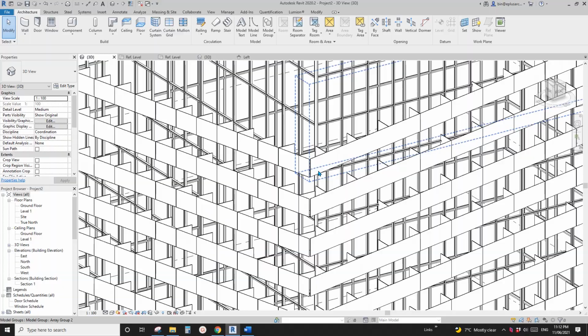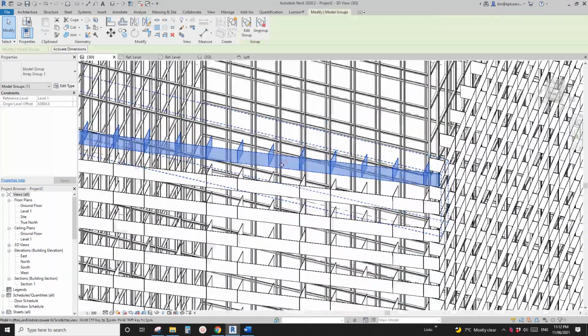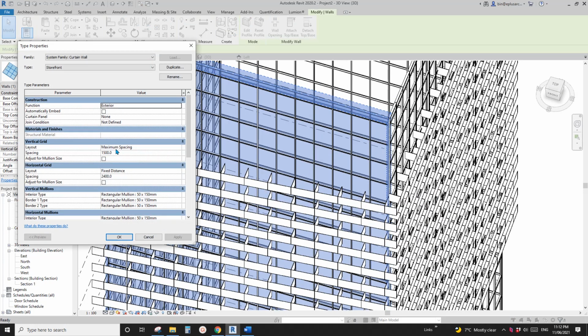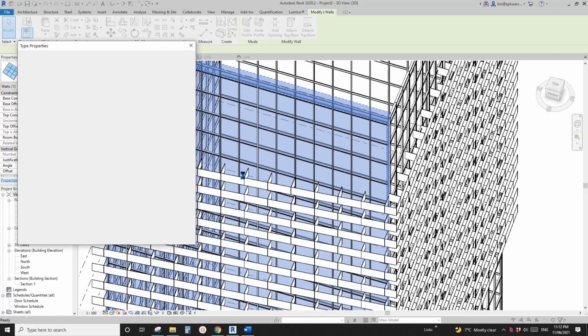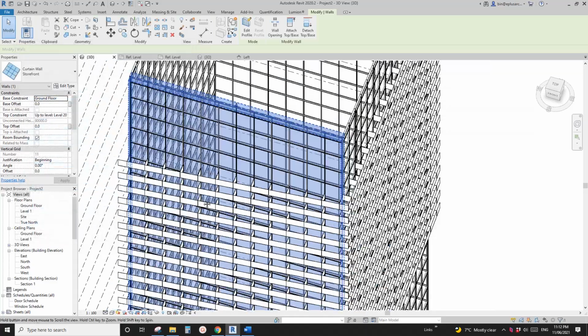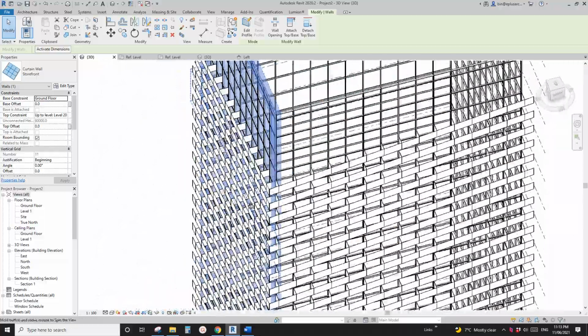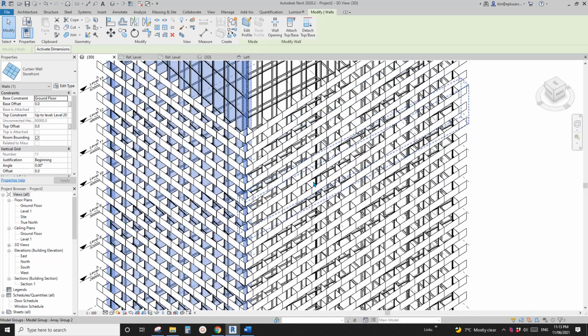Now because in this panel we use 1.8, let's check the curtain wall. In this curtain wall, edit type, the maximum spacing, let's change it to 1.8 meter, and apply. They should match, because when we first place this panel, we start from mullion to mullion. Because they are all maximum 1.8, you can see they are matching now. Same here, all good. Okay, so that's it.